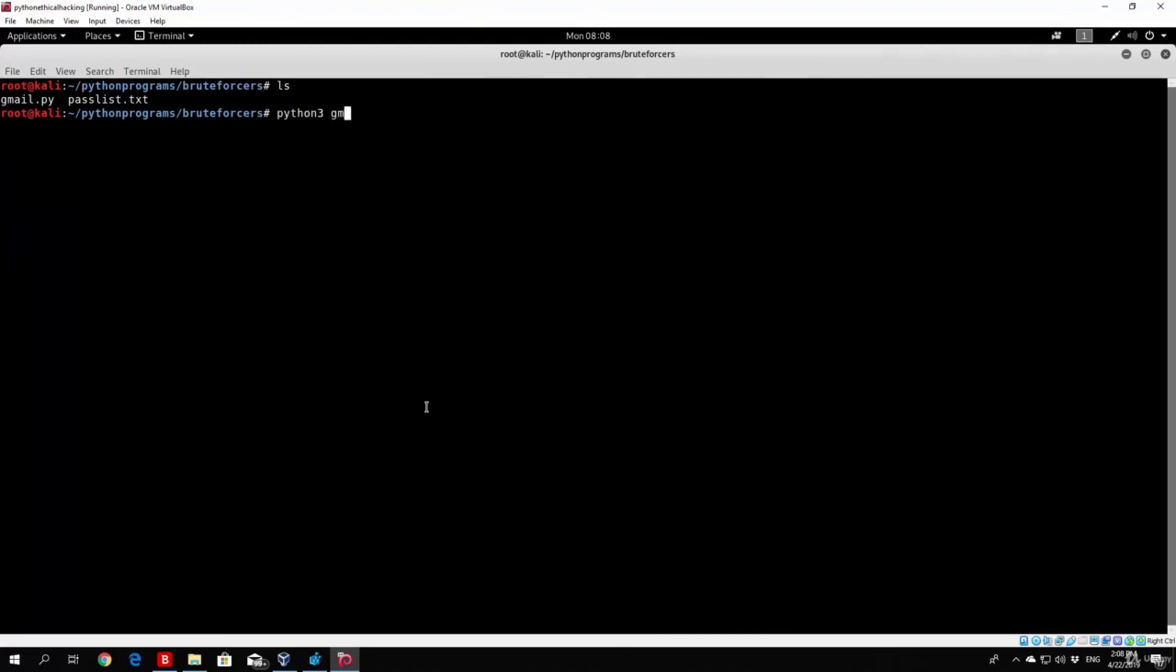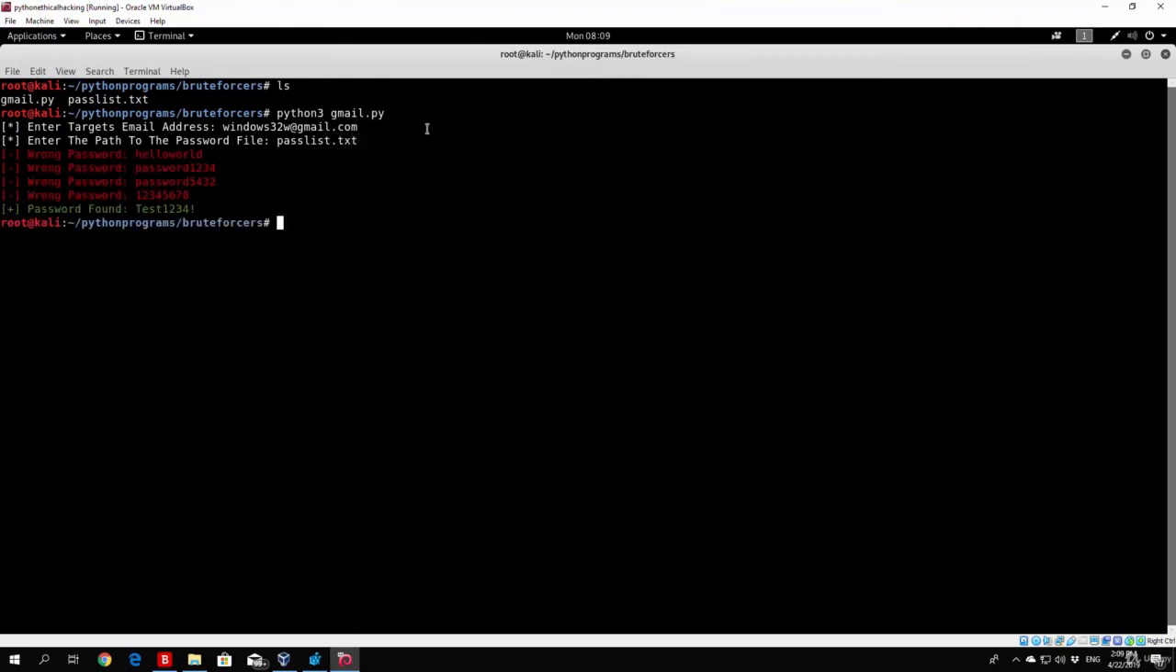And right now let us run this. Enter target's email address, which is Windows 32, then the W, and then @gmail.com. Enter the path to the password file. Now right here you would specify a full path to the password file if it is not in the same directory. Since it is for us, we just specify the name of the file, so passlist.txt. We can see wrong password, wrong password, wrong password, and it finds out the password and it prints it out. It says password found, test 1234, exclamation mark, in actual green.